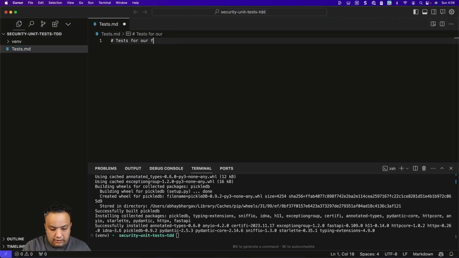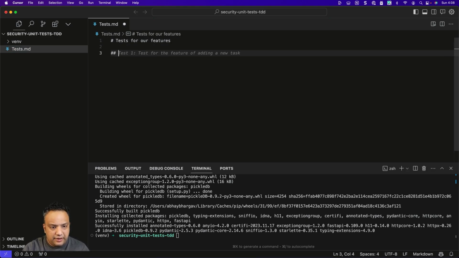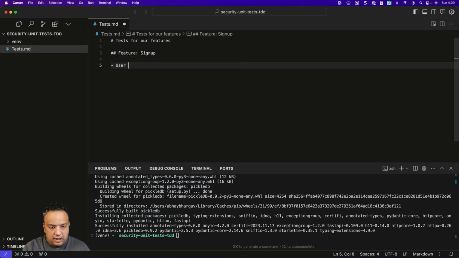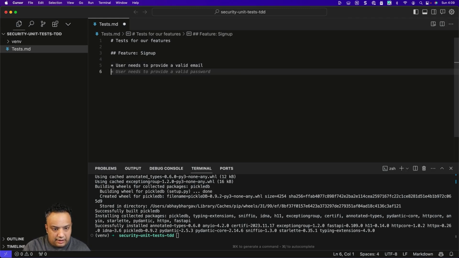Hopefully everyone can see. For our features, the first feature is going to be sign up. So let's call this feature: sign up. Now let's see what the security unit tests are for a sign up feature. Okay, so let's think about that. First of all, I want the user to sign up with an email, which means the user needs to provide a valid email. Okay, so this is the first test that I need to write.